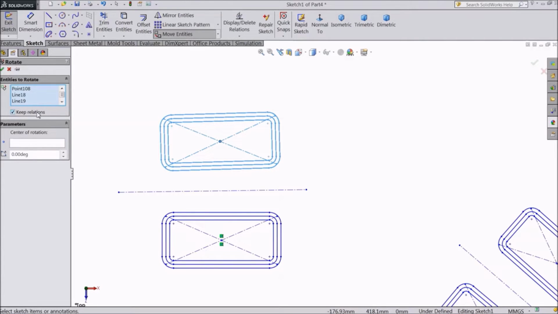We have checked Keep Relations so that the alignment of the part does not change during rotation. Then select the center of rotation. We will select the end point of this line. Let's give it an angle of 180 degrees.